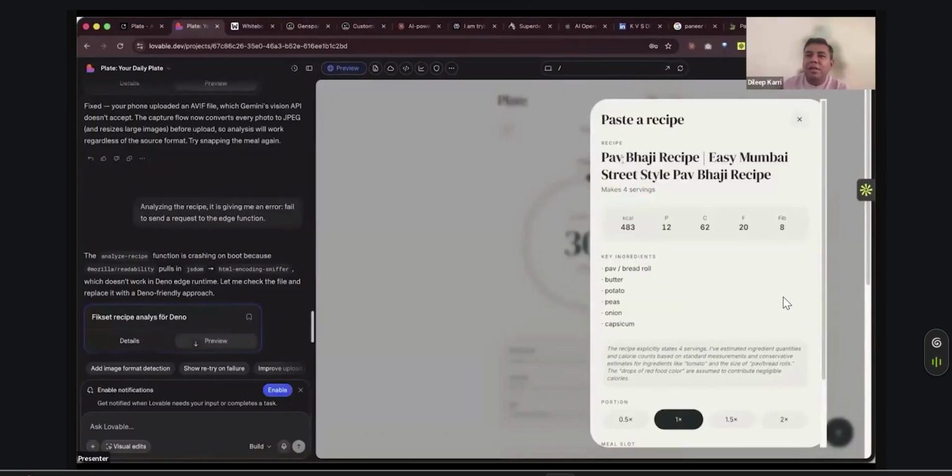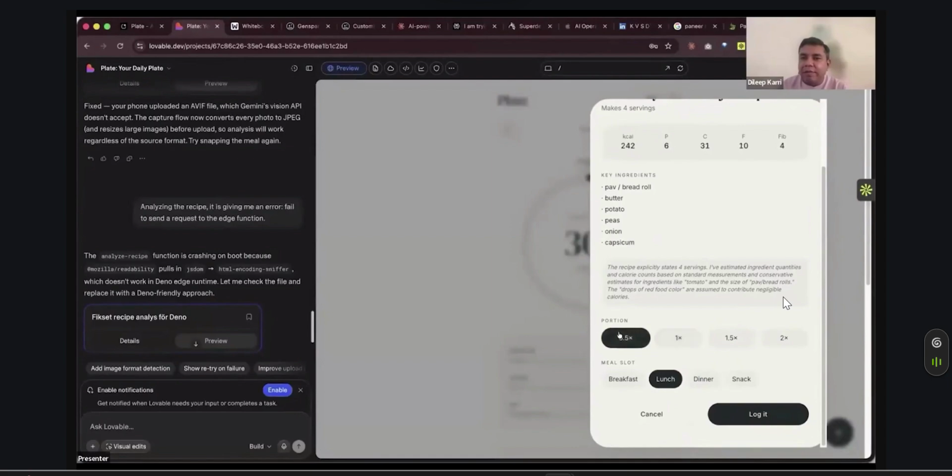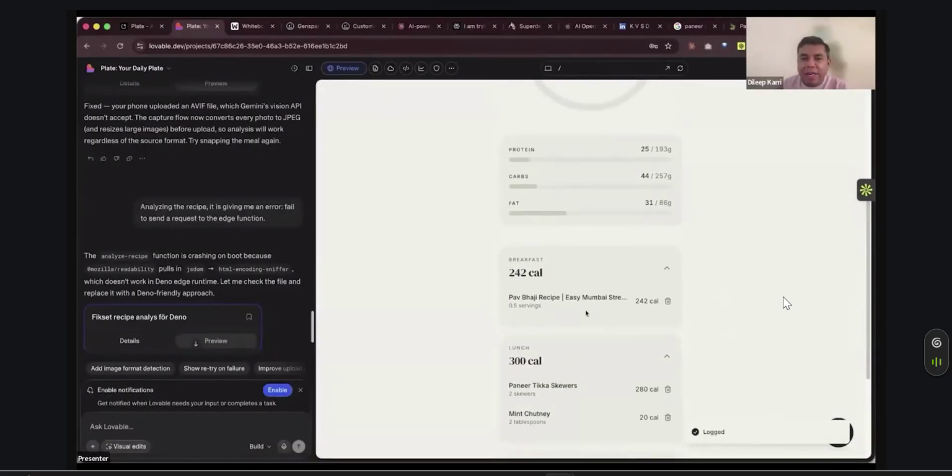There you go. It has figured out that it is a pav bhaji recipe. It is asking me the portions. I will say 0.5x portion, and I have had it in breakfast, and I'll log it. There you go. In breakfast, pav bhaji recipe, I have taken the recipe, I have dumped it over here, and it is able to log that for me.